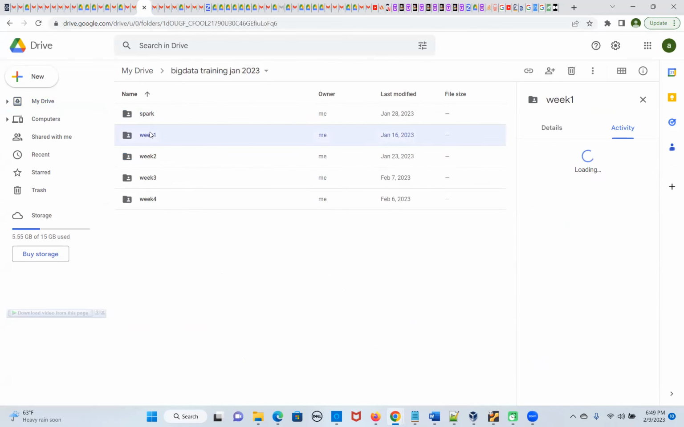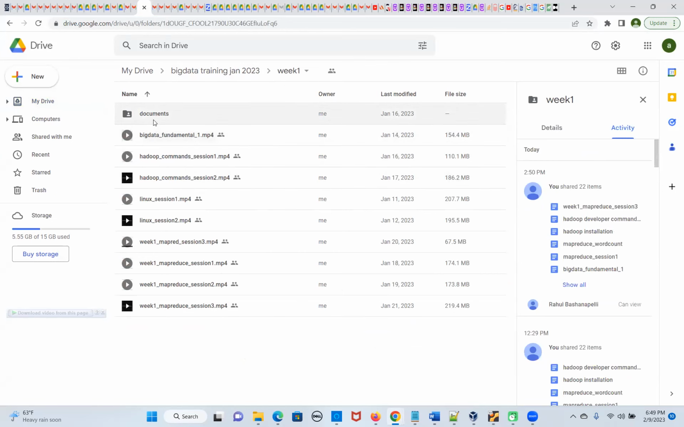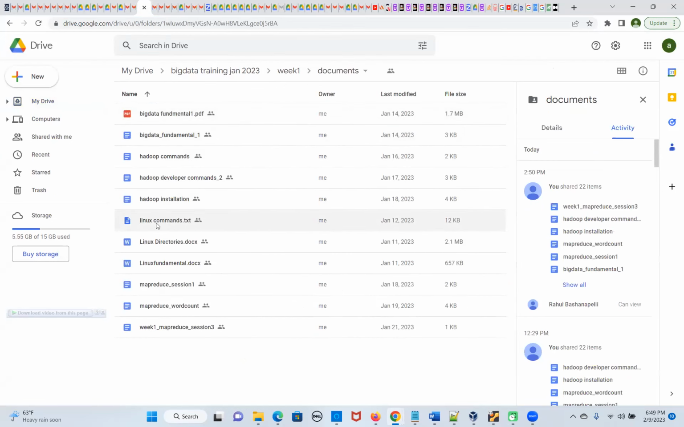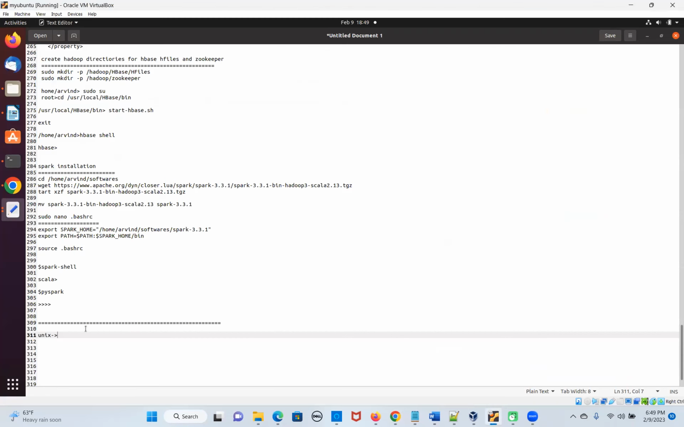If you go to week one, the documents are here. All these documents, Linux commands are there. First you have to start Linux practice, Linux commands. In the Linux practice, there are different commands you have to do: cat command, grep command, find command, sed command. All those commands you have to learn.